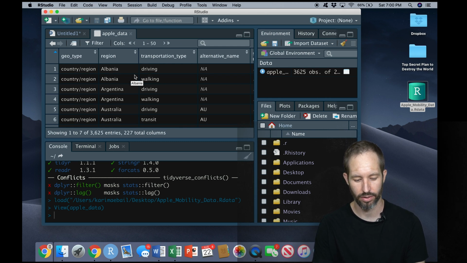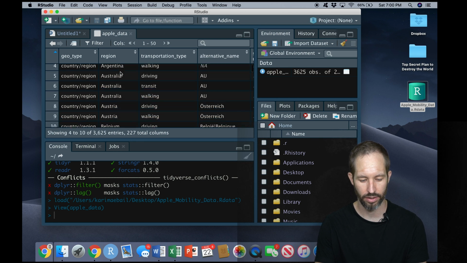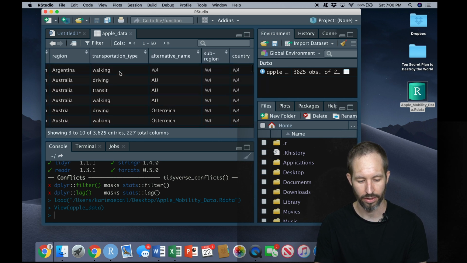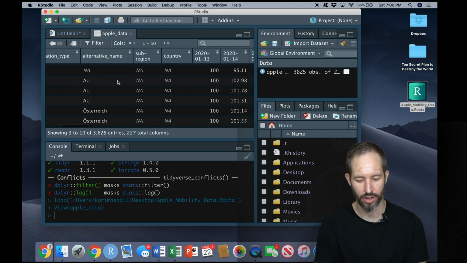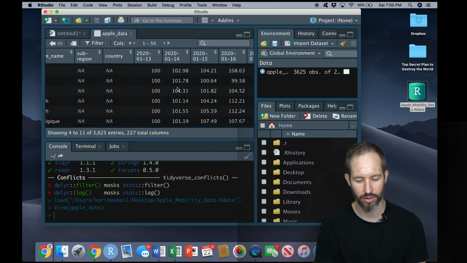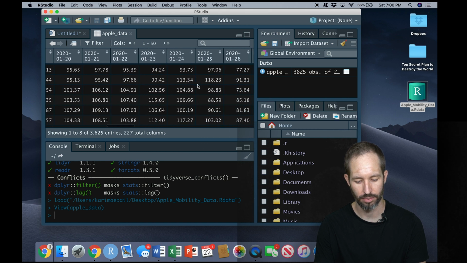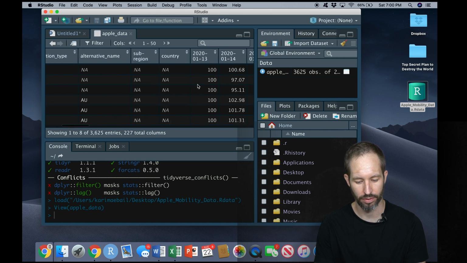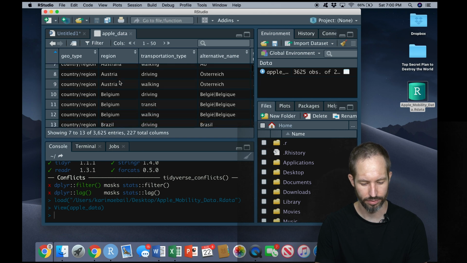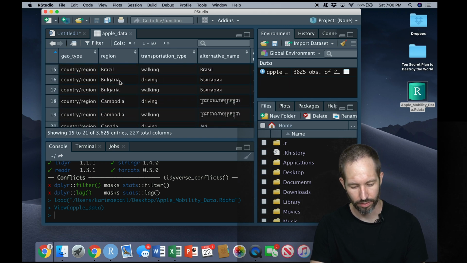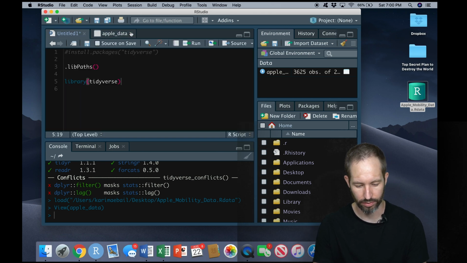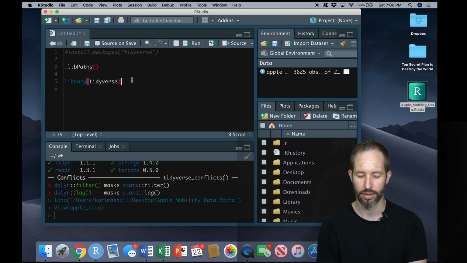And you can see here there's different regions. So here's Albania, Argentina, and then it's tracking both walking and driving. And then over here you can see the dates. And this is the average number of meters that people were traveling each day, I believe. Okay, so that's great. Looks like the same kind of data set we looked at in a previous video, but it's actually a little bit different.